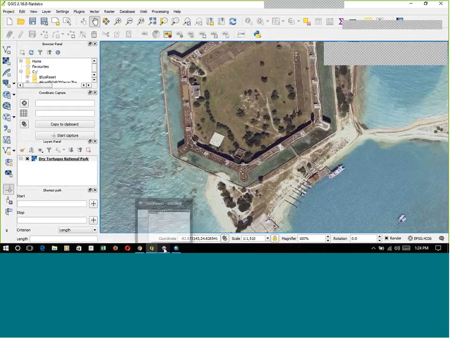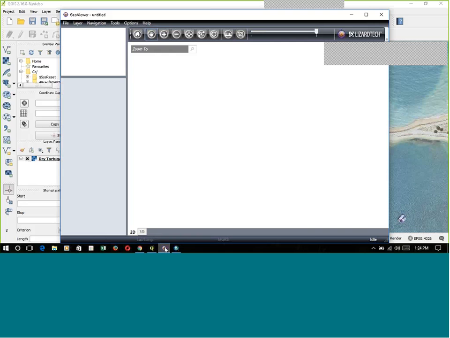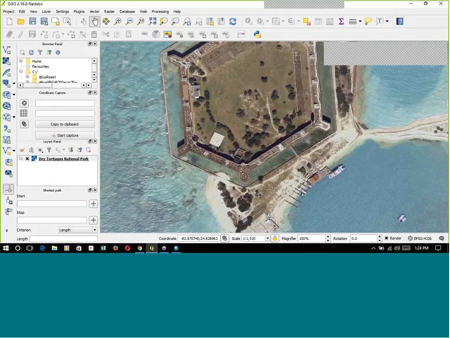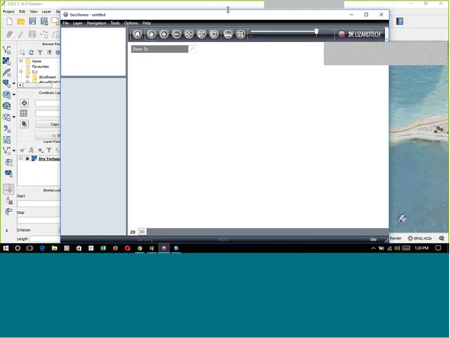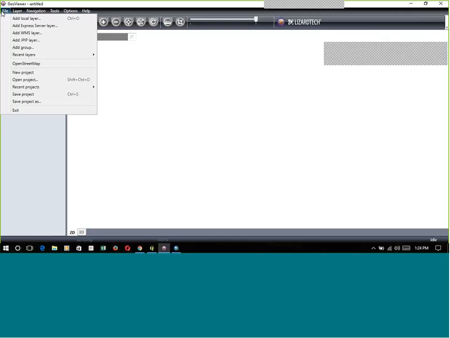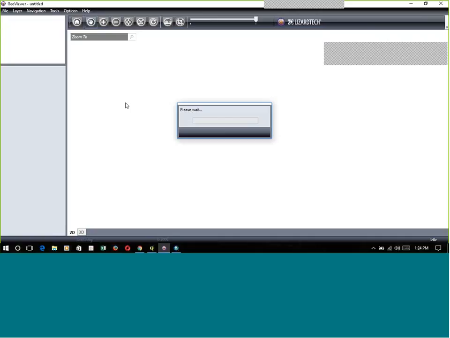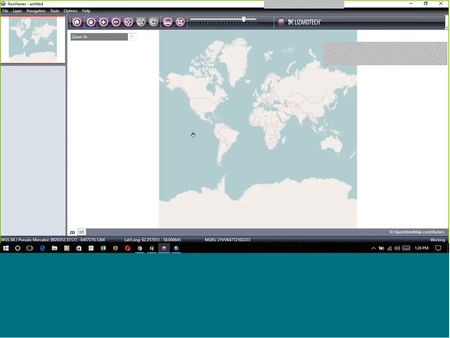One other thing, for users of our GeoViewer product, you can also view WMS and Express Server feeds inside of GeoViewer. So I brought up a GeoViewer instance. Come over here to File. I'm going to add some base map data there, so I'm going to select OpenStreetMap, and it's going to bring in an OpenStreetMap layer, so World Streets.